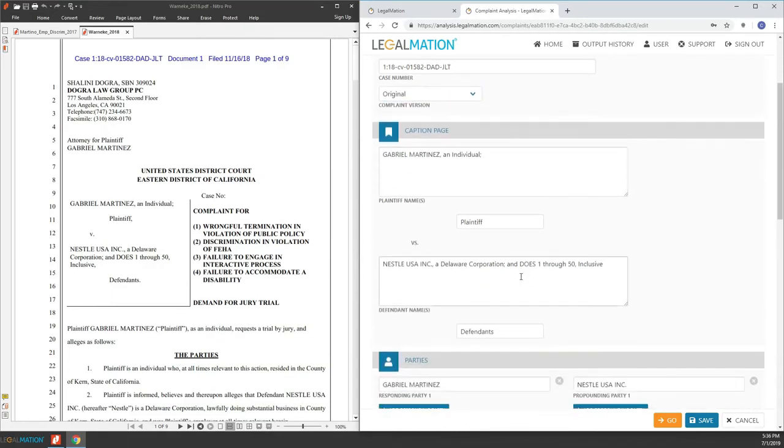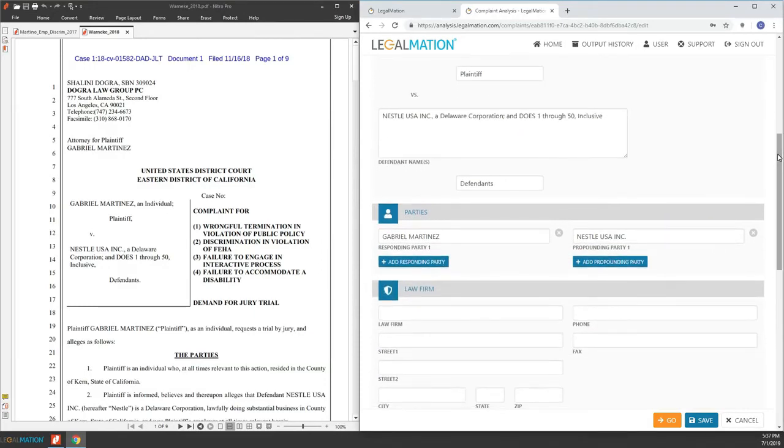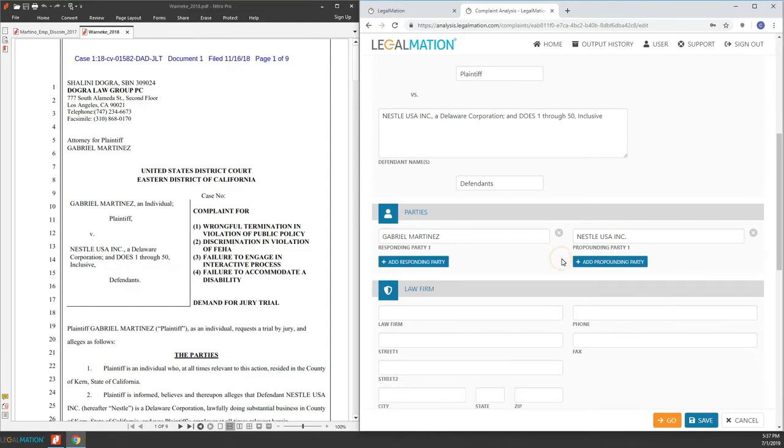In the caption page section, the names and designations of both the plaintiffs and the defendants will be displayed as detected by LegalMation. Be sure to confirm the party names are spelled as shown and that all necessary punctuation is the same as what's found on the complaint. Likewise, in the parties section below, make sure both the responding and propounding names are listed exactly as they are on the caption page. You can also add up to 5 parties by clicking the button underneath each respective field, or delete parties by clicking the X to the right of any added field.